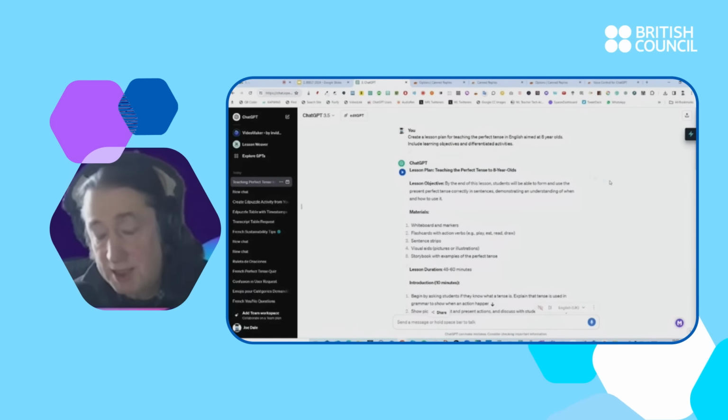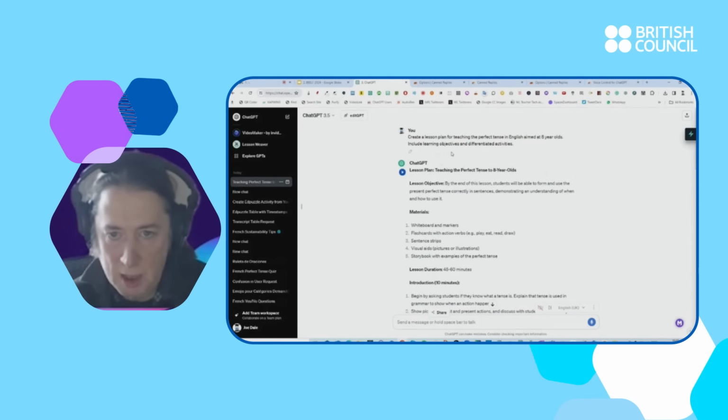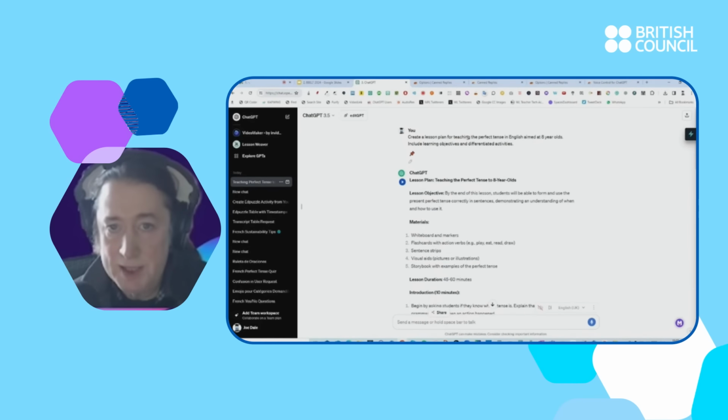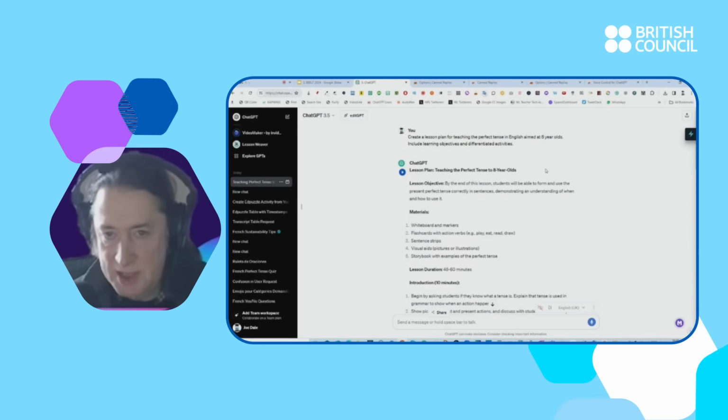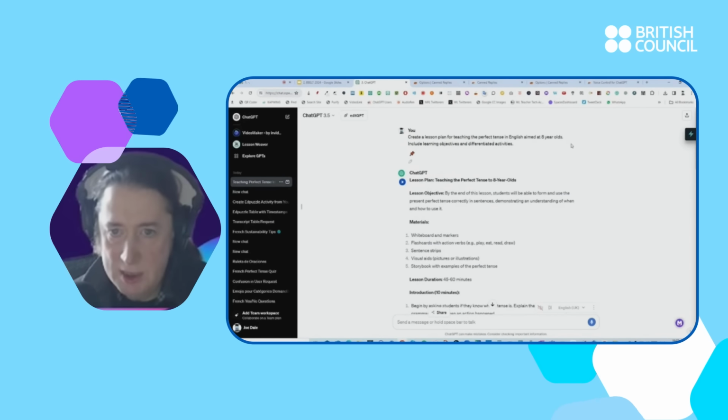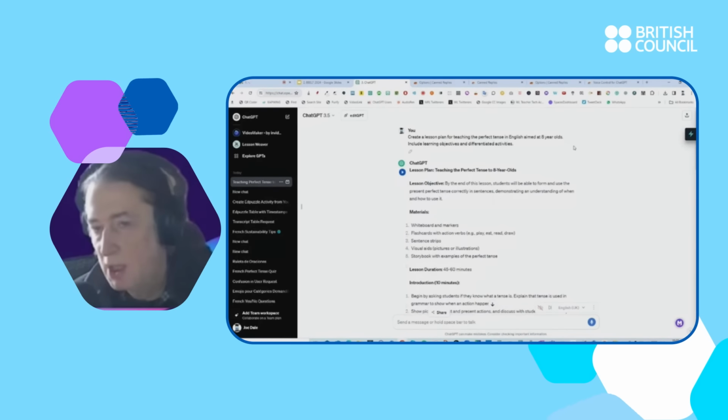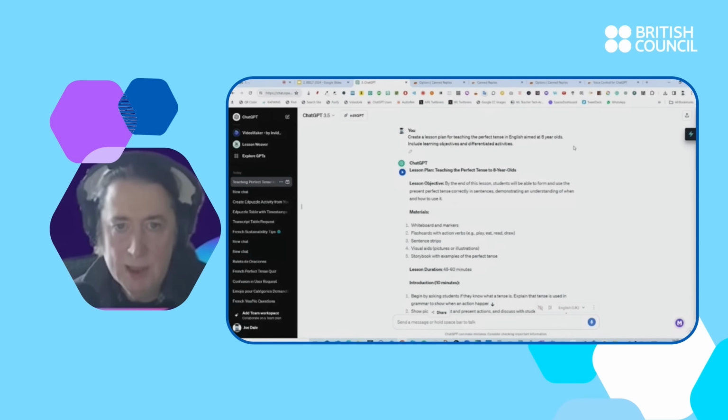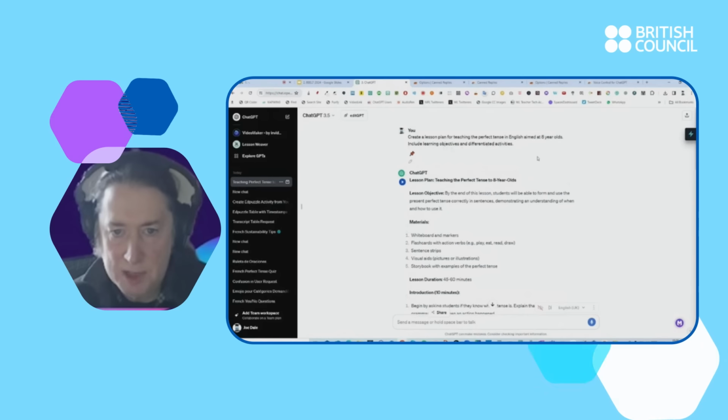as they say, parameters. So when you are prepping your prompt, you need to think very carefully about the topic. You need to be as accurate and as specific as possible. You need to think about the parameters. For example, here I'm asking ChatGPT to give me a lesson plan based on teaching the perfect tense in English. I'm saying who the audience is, who are going to be 8-year-olds. I could have said in a school in England, for example, or wherever it may be. And I've also said include learning objectives and differentiated activities.